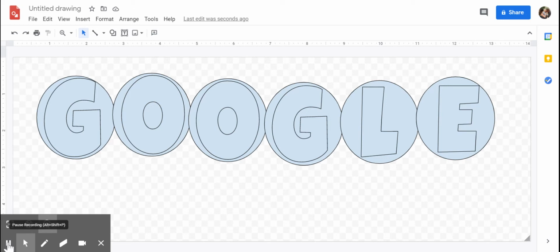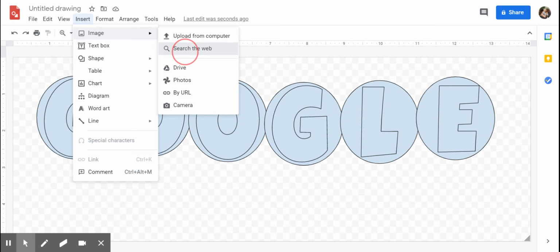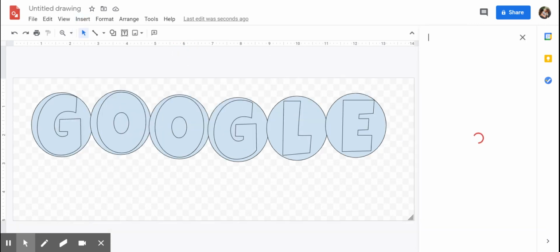Okay, so one of the things that you will notice with Google Doodles is that a lot of times the designers replace some of the letters with something that might be a symbol for that person. So one of the things that I'm going to use to replace one of the letters is the congressional seal, because Shirley Chisholm was the first Black woman elected to Congress. So I'm going to go to Insert, Image. I'm going to search the web, and I'm going to search for congressional seal.